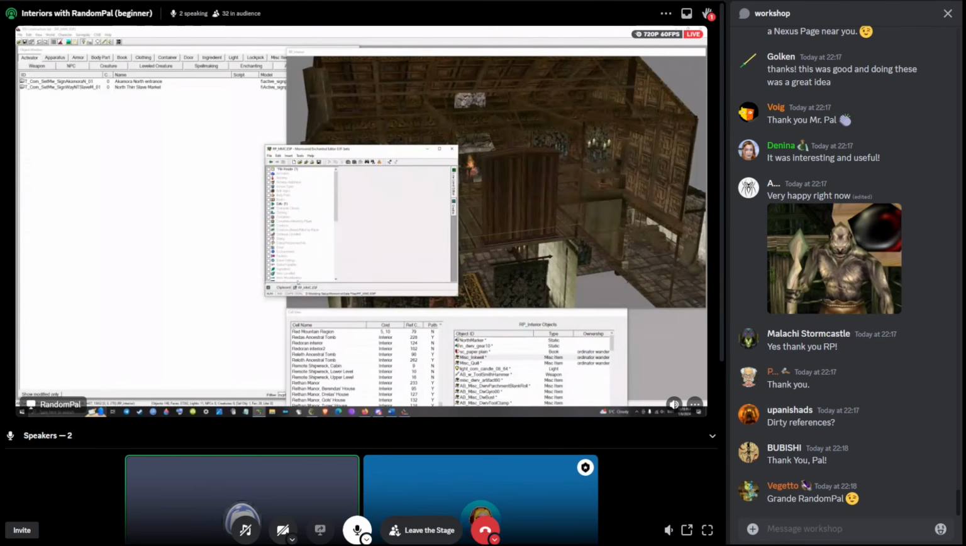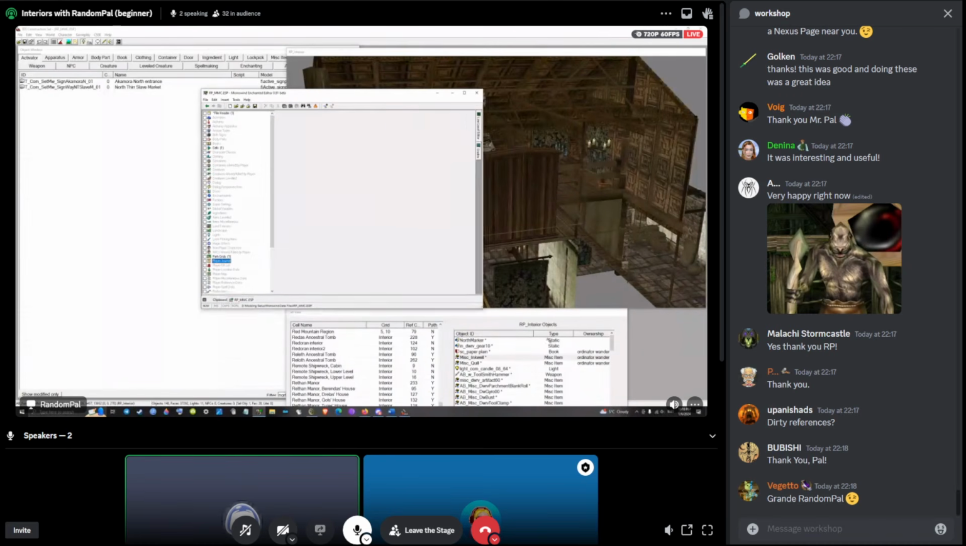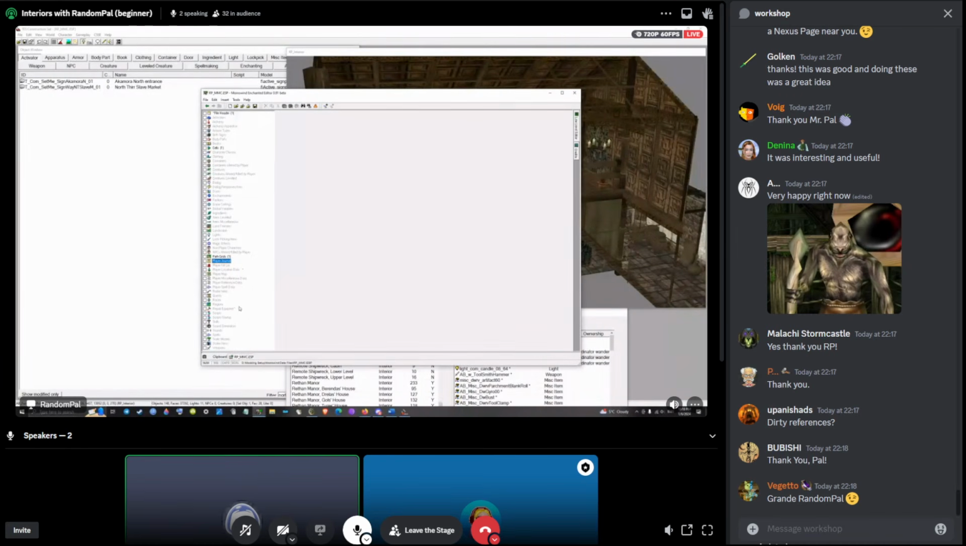Yes, and we can double check them here. This is the ESP file open in the enchanted editor. And as you can see, there's nothing except the cell edits to the cell we created and the path grid.